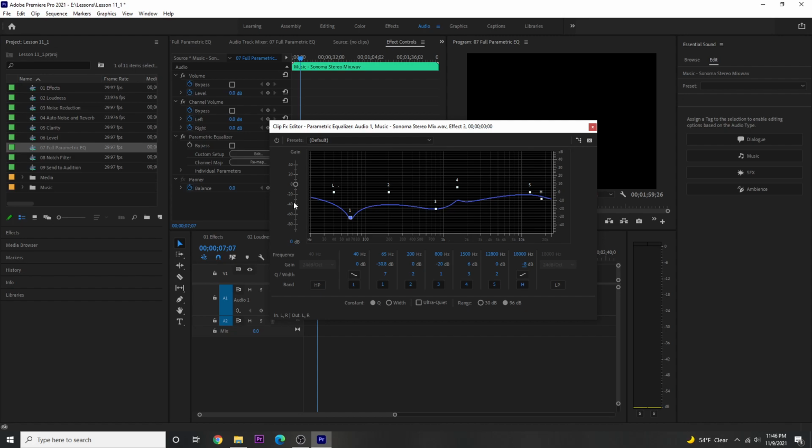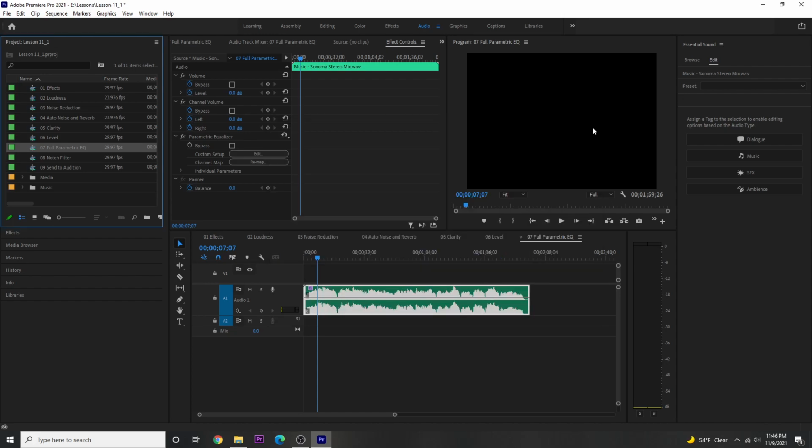The book does not give us any set numbers to do, so I'm going to leave that alone at this point. It's also telling us now that we can close this, and when we do close it, since it's still in our effects control panel, all of this new data will be retained, and it's going to be affecting our clip down here.